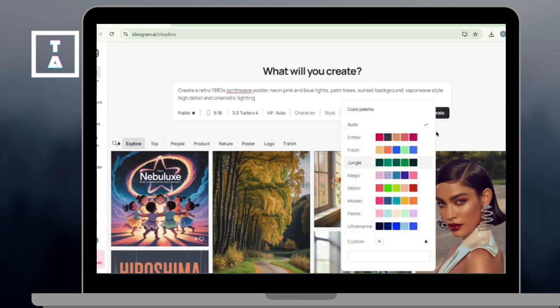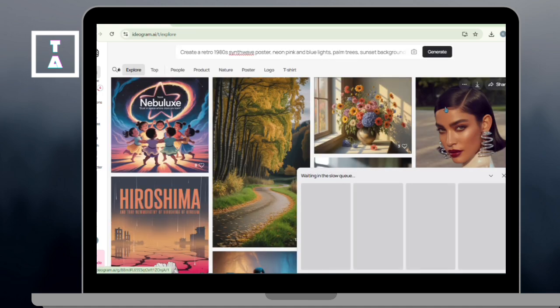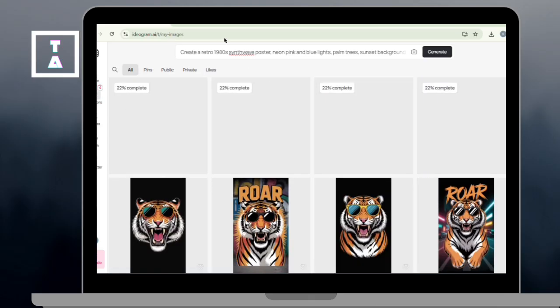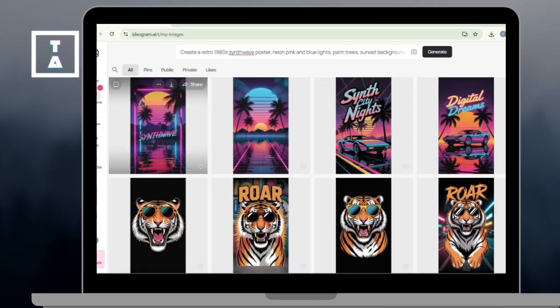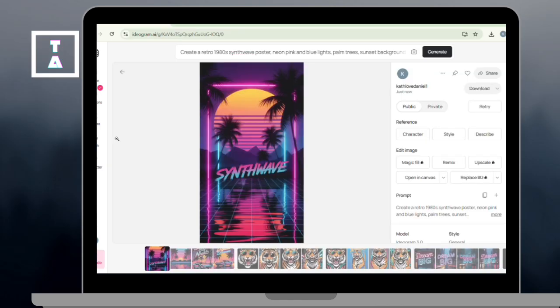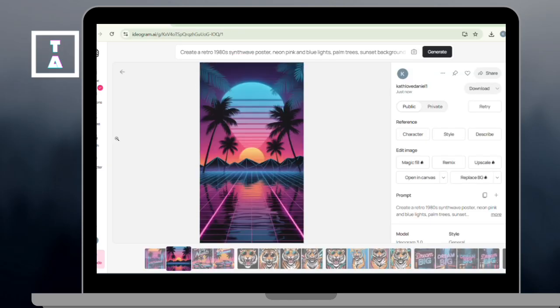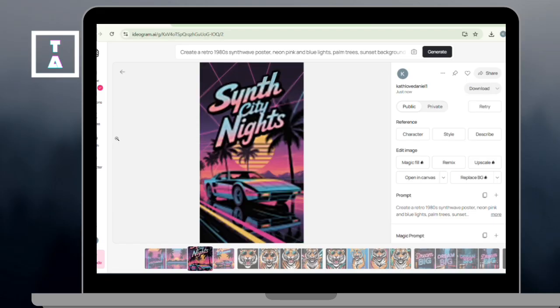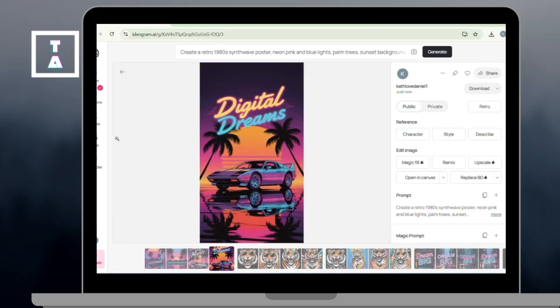And once happy, click generate and wait a few seconds and Ideogram AI will create your retro style posters, usually giving you multiple variations to choose from. And click on your favorite result, then hit download to save it. Now you have a perfect retro AI poster ready to print or share.